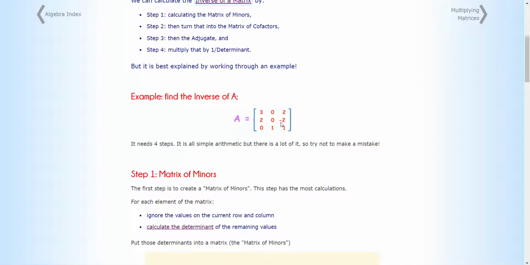So we've seen two methods to get the inverse of a matrix. Let's see how it is obtained otherwise, if we did not use the determinant, and if it's not a 2 by 2 and we decided not to use Gaussian elimination. So find the inverse of A. It needs 4 steps. It is also simple arithmetic, but there is a lot of it, so try not to make a mistake. The first step is to create a matrix of minors.